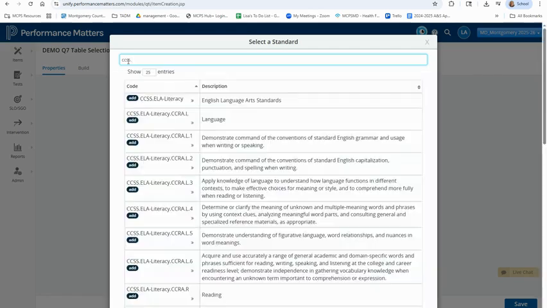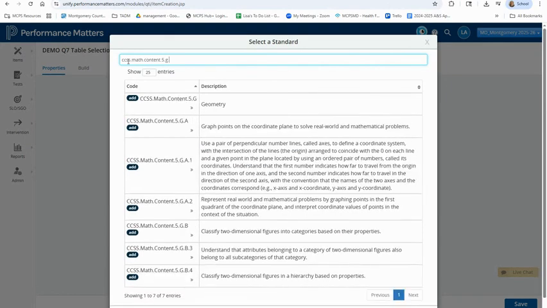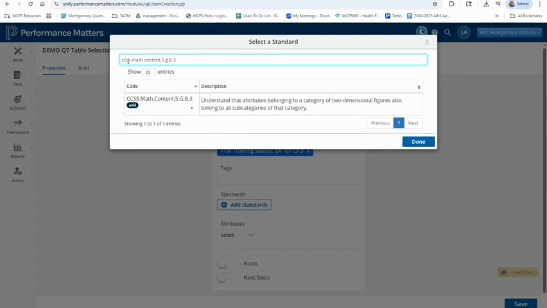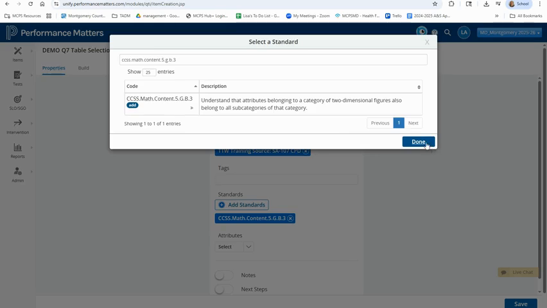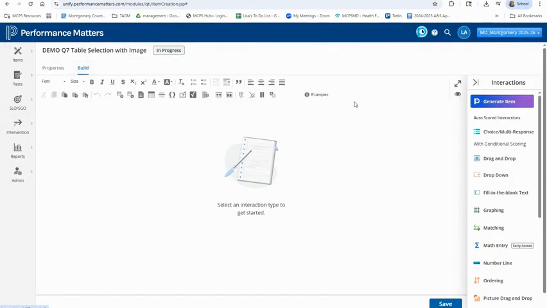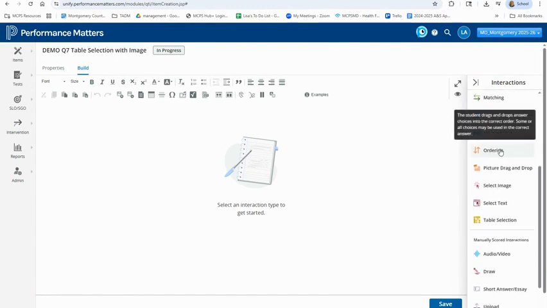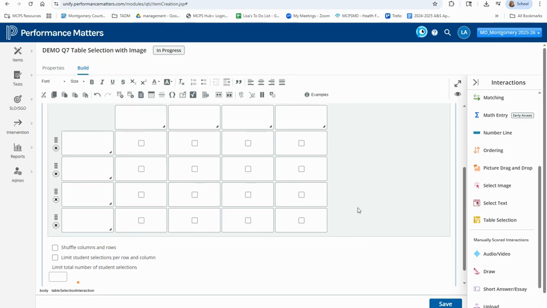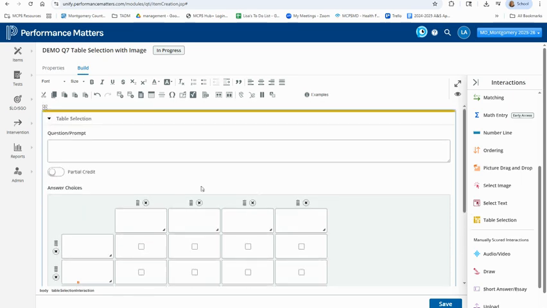CCSS.math.content.5.G.B.3. Click on Add and then Done. Moving over to the Build tab, we will scroll down the right-hand side till we get to Table Selection and open up the Table Selection template.